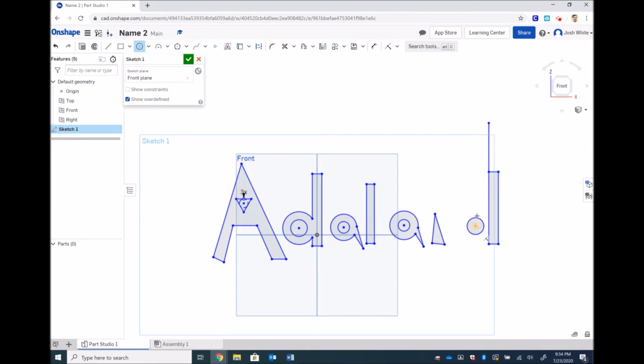We'll do another circle. We will remake that line, and then we will trim the difference. And then we have another E. We'll make it different this time.